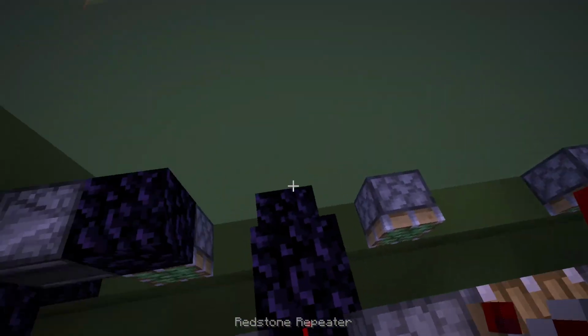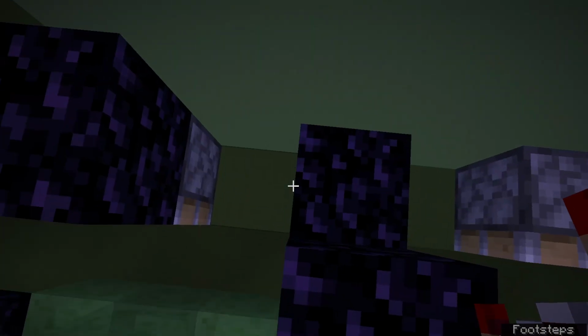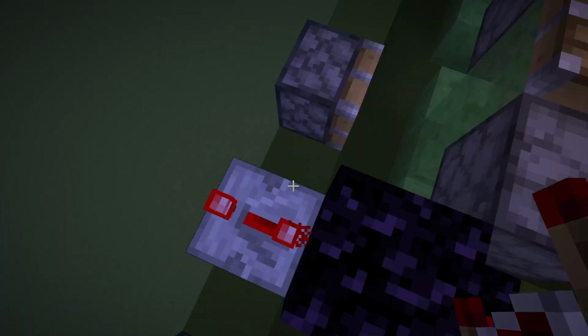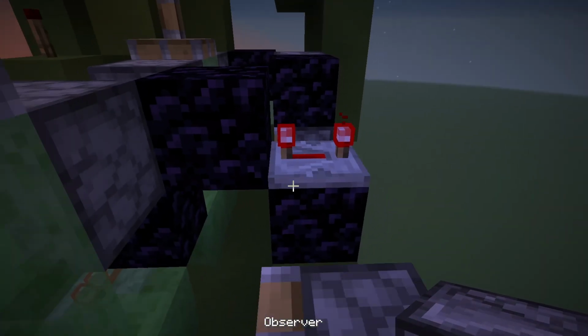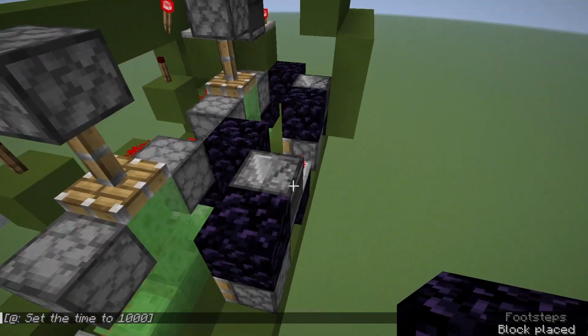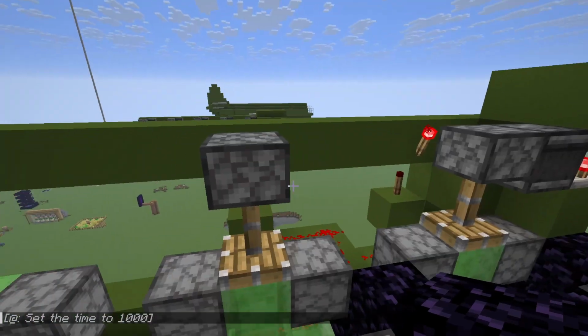Now this is what's different. For this one and the rest of them, to ensure they do not get out of sync, put the redstone repeater down and then fully extend it to 4 ticks. Then put the observer down and then the obsidian. So do that for the rest of these, and that will ensure that it does not get out of sync.